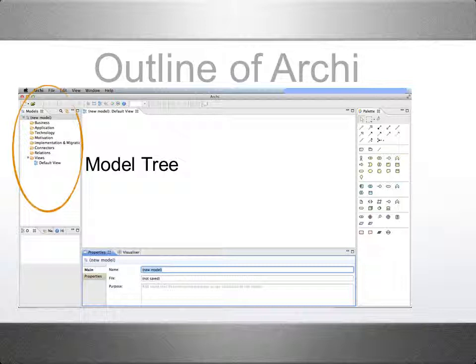Now, the model tree is designed to help you organize your models into different types of folders. It contains folders for each type of element, relations, and different views of your models. For example, all your business layer elements, such as your actors, roles, processes, and business functions, can be stored inside the business folder. You can collapse and expand the model tree when needed. And you can also select elements from the model tree to your workspace and reuse them as many times as you want.